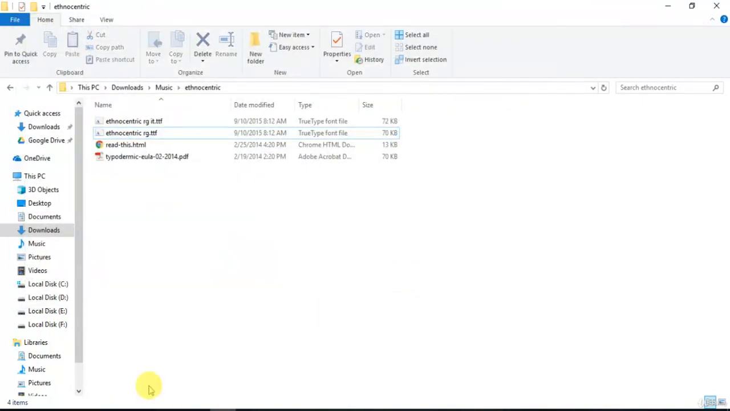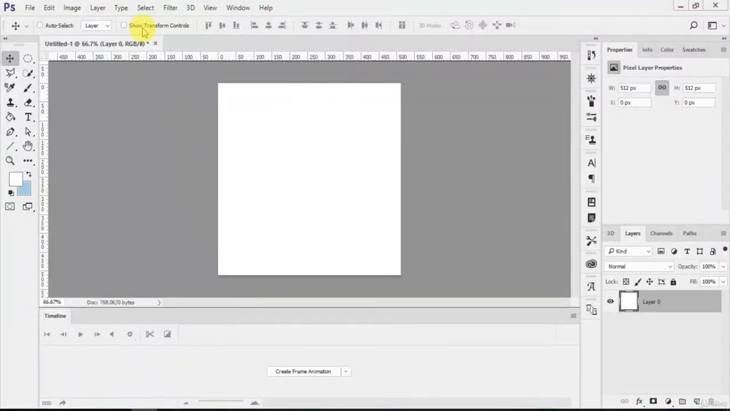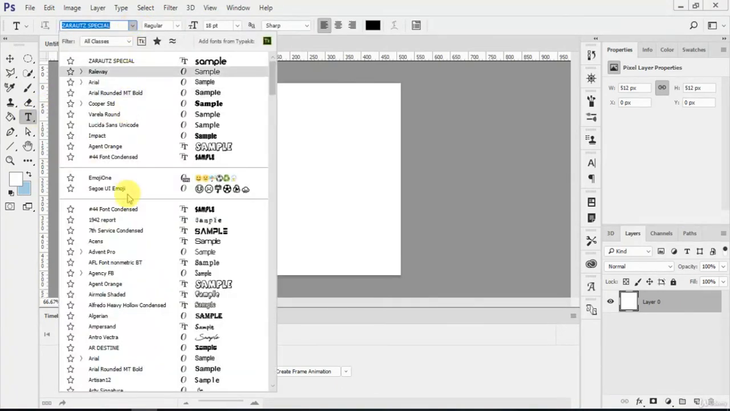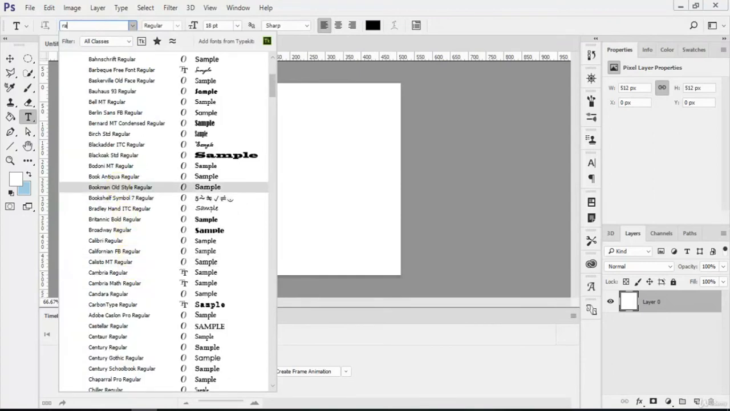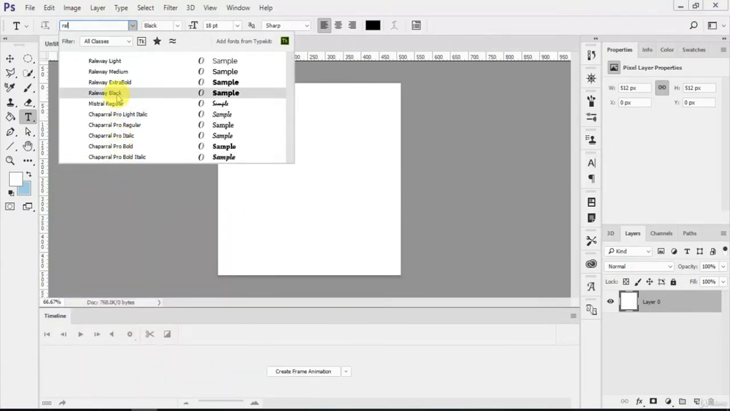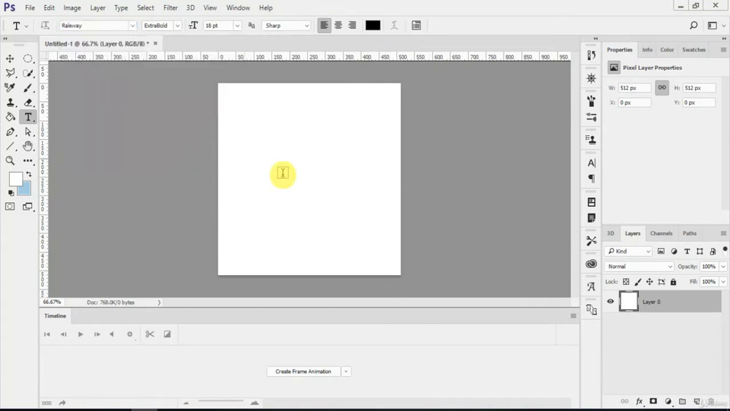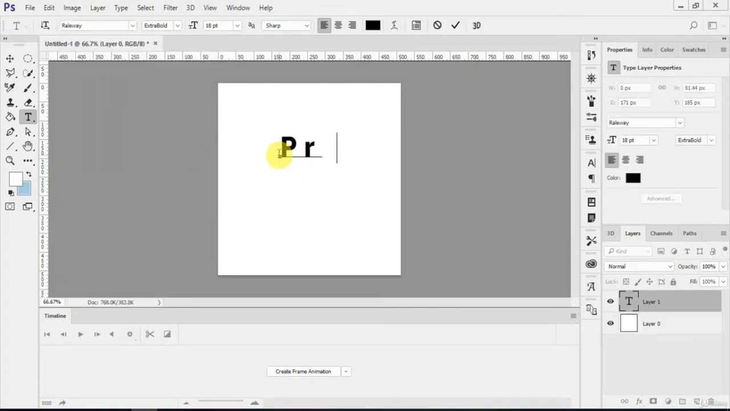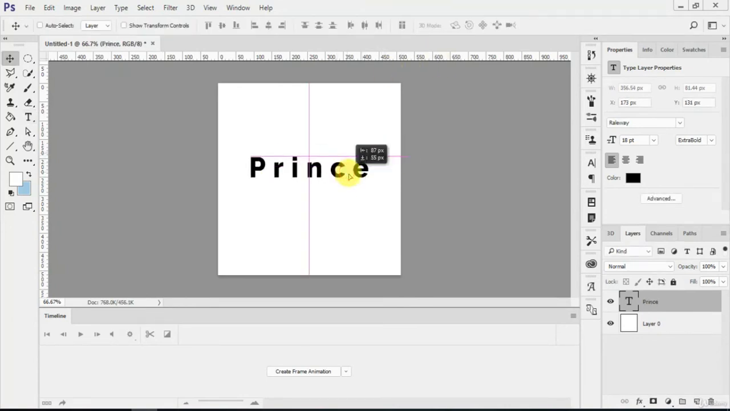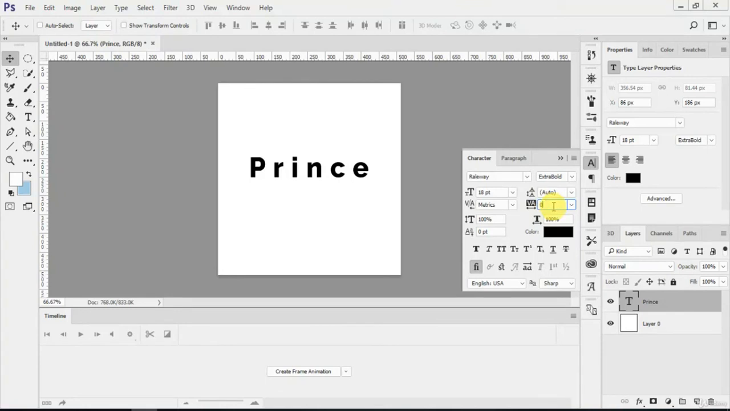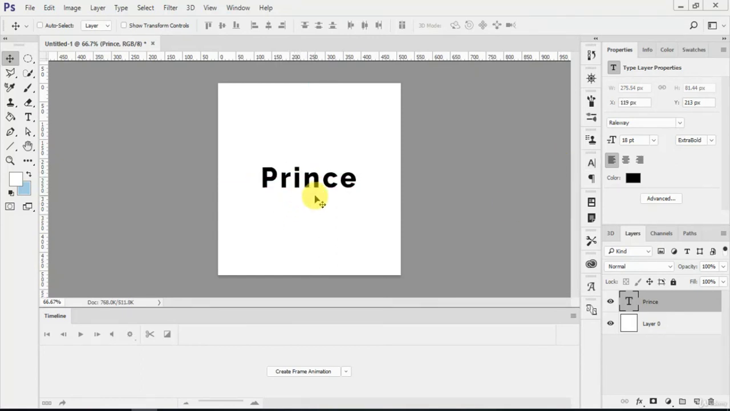Alright, so you can install the fonts just like this, and when you select this tool, press T, then you can find these fonts here. It's like Raleway. I just installed Raleway, so you can find Raleway here and you can use it. See, alright, so it's been increased. So just like this, you can download the font and use it in Photoshop.